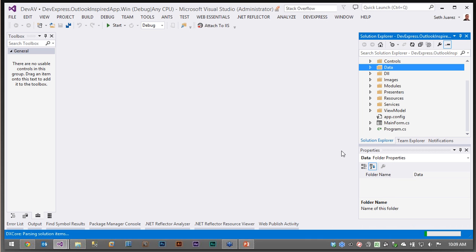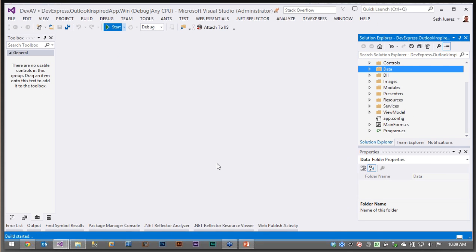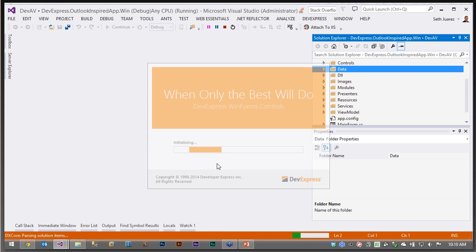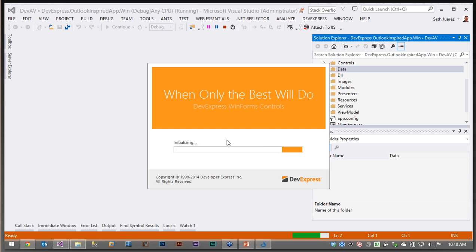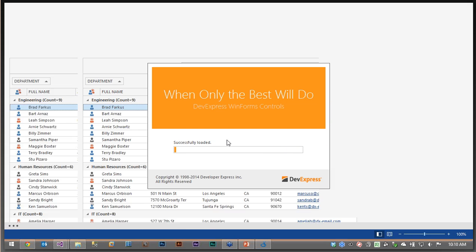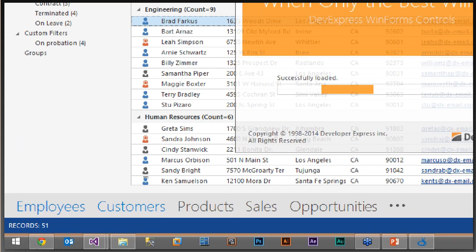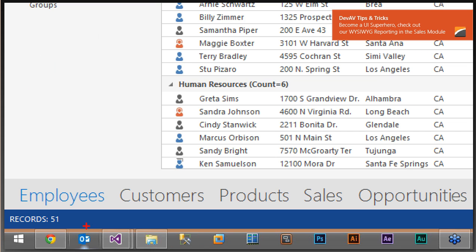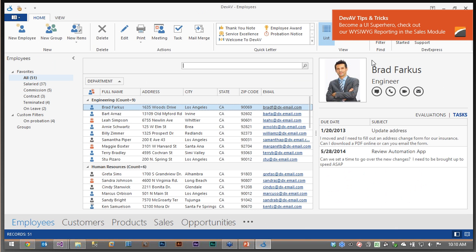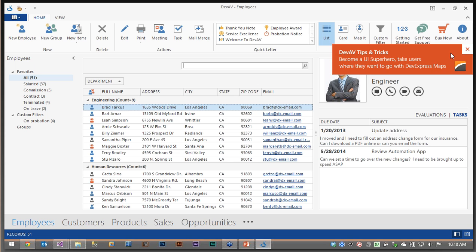You'll notice that our DevExpress Outlook-inspired application here is taking a while. Well, let me run it here so you can see it. You'll notice that our application follows a number of specific idioms that people are used to when it comes to particular applications. In this case, Outlook. It's an application we all use. In fact, notice it's number two right after Chrome. So here is the Outlook-inspired application.